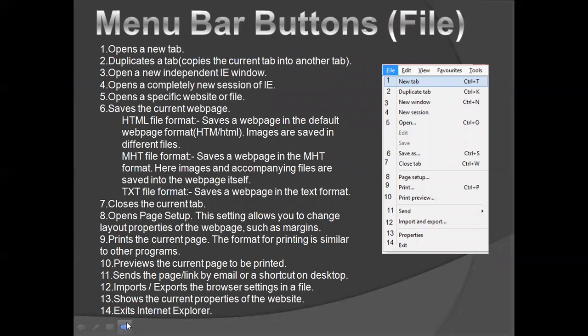Now let's see the menu bar buttons. There are various tabs there, like File, Edit, View, Favorites, Tools. Now let's talk about File. The first one, New Tab, opens a new tab. Number two, Duplicate Tab, copies the current tab into another tab. Then number three, New Window, opens a new independent Internet Explorer window. It opens a new window altogether, not a tab.